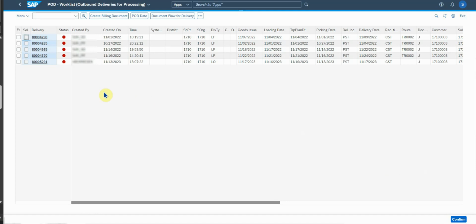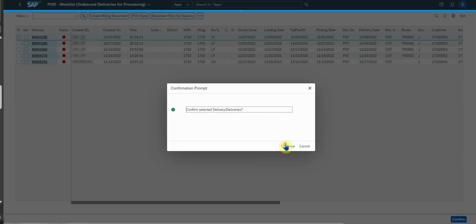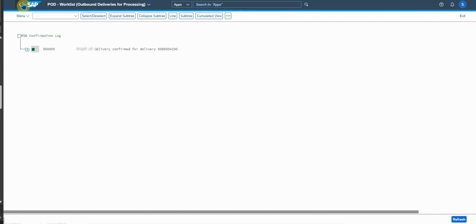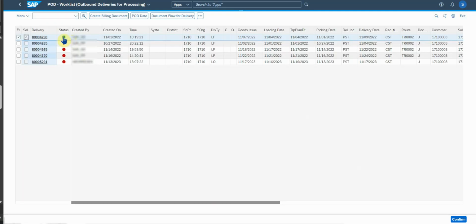So you can go into the details here. There's your status, created by, there's your shipping point and the dates and so on. So you can basically select your delivery, and you can confirm it here. There you go. So if you go back, you will see that it's been confirmed and the POD is basically done. So this is a way of tracking open PODs and confirming when you're happy with what you've seen. To do a full confirmation, you can do it in here.